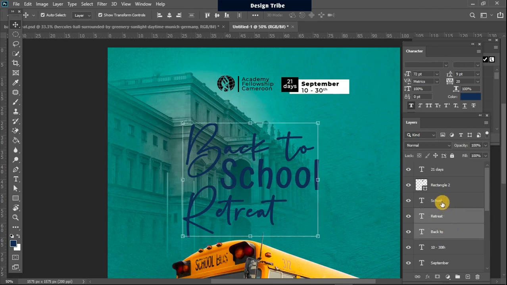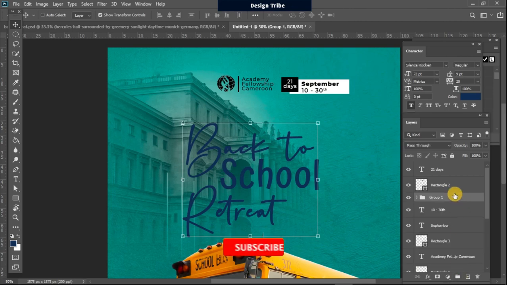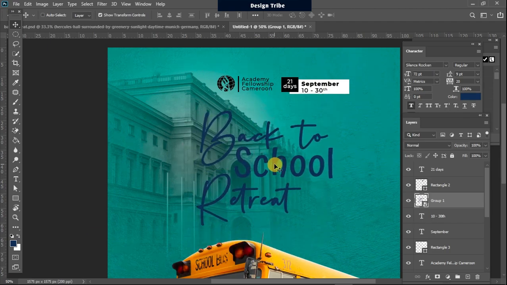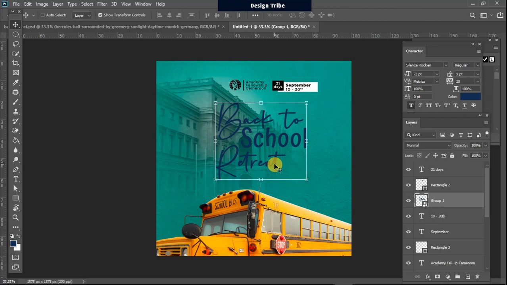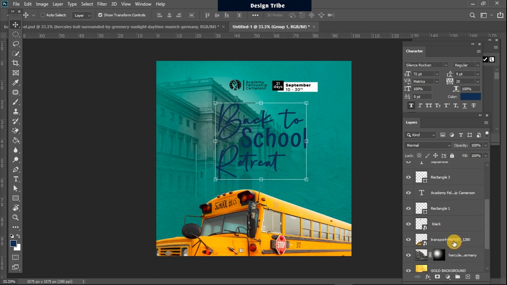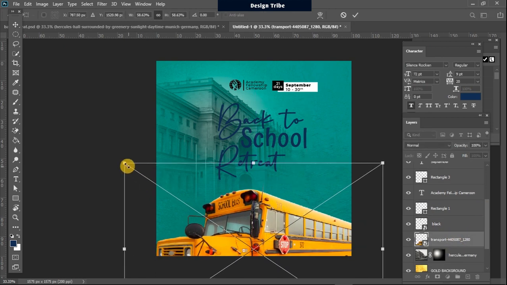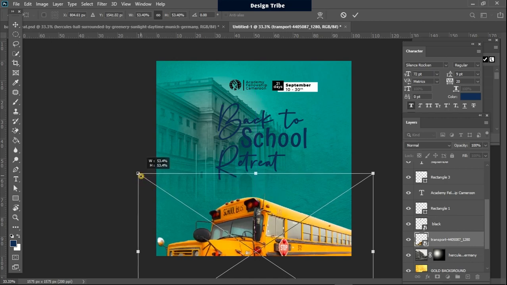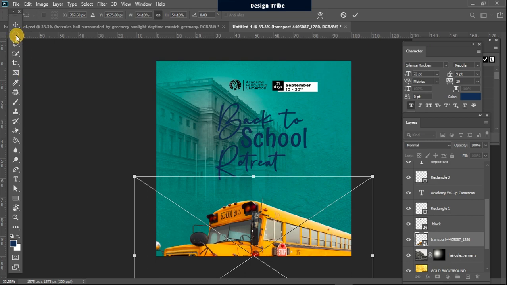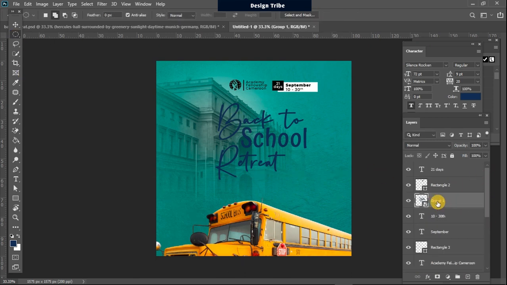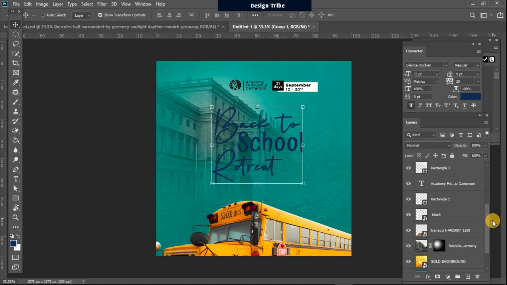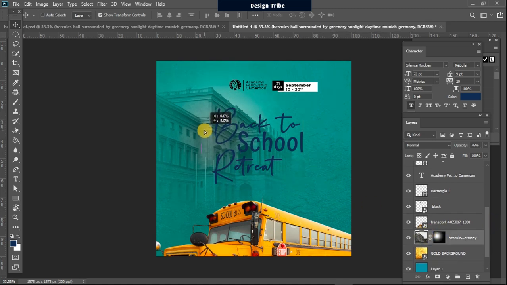I will select all of this text together, put them in a group, convert them to a smart object so it can be easy for me to work with. Maybe I reduce everything so we can see how everything looks like. I need to reduce the size of this box a little. Yep, like that. Go back to this, put it at the center, and then I'll bring down this a little, building a little.